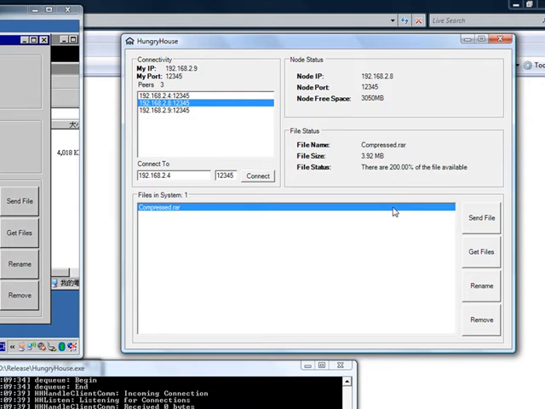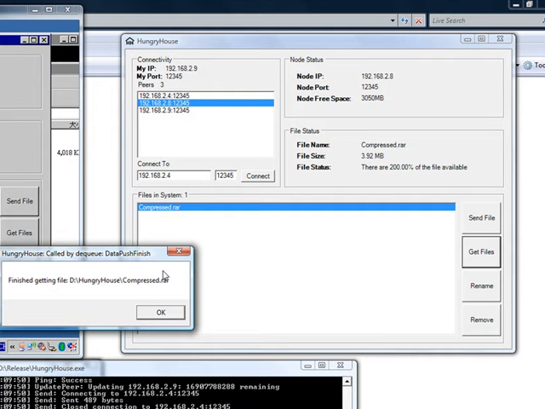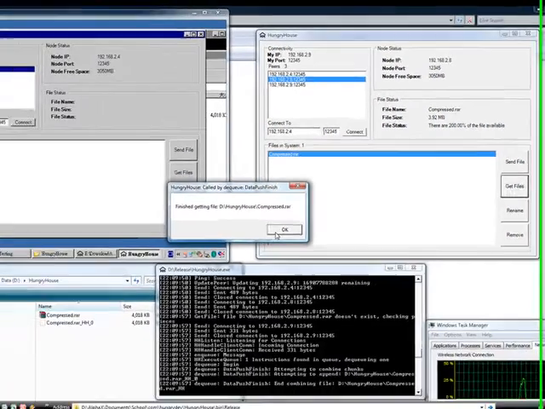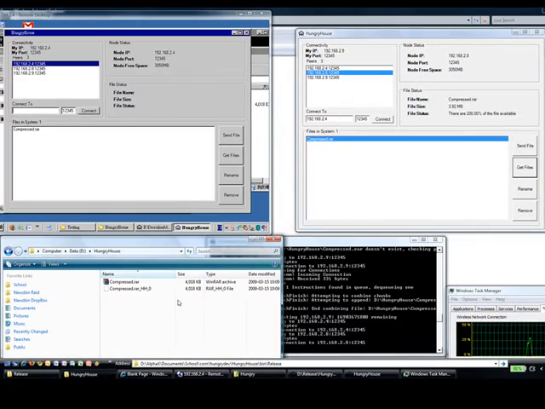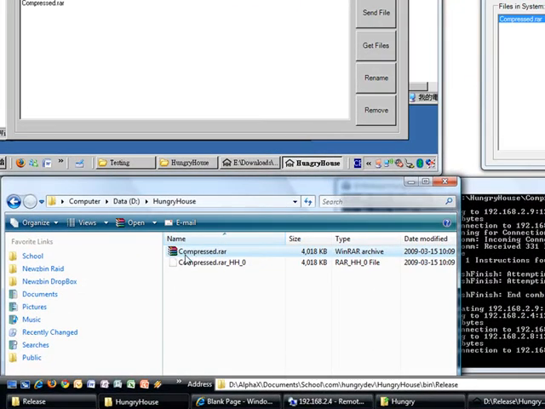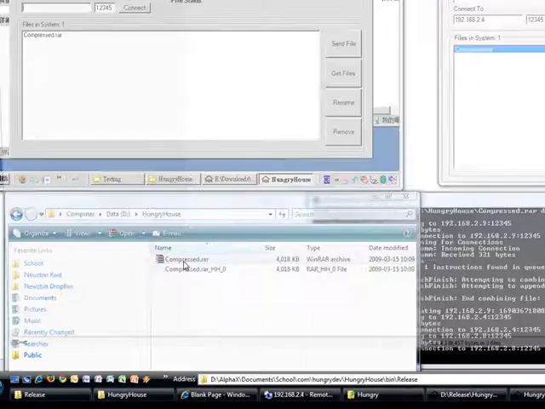We will now attempt to access the file by retrieving the chunks from different computers by pressing Get Files. And now the file is completed. You can see that the file is also on the file system, and you can open up the document.